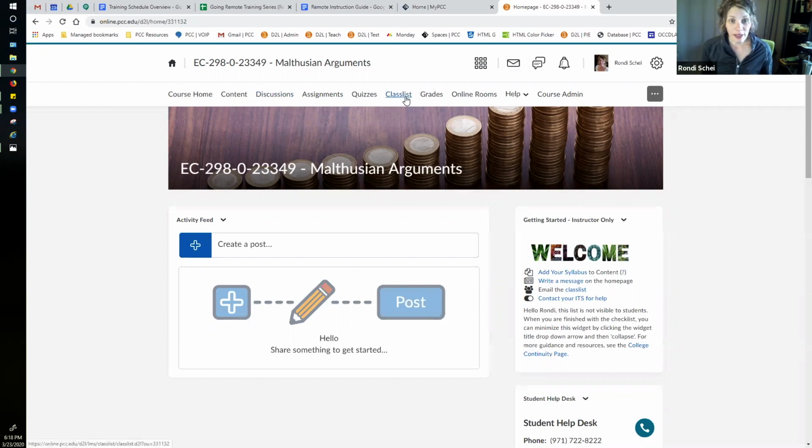Then there's the class list. This is the area that lists all your student names, and you're there as well. So your students can go to the class list and see who their instructor is by your name and be able to email from the class list.